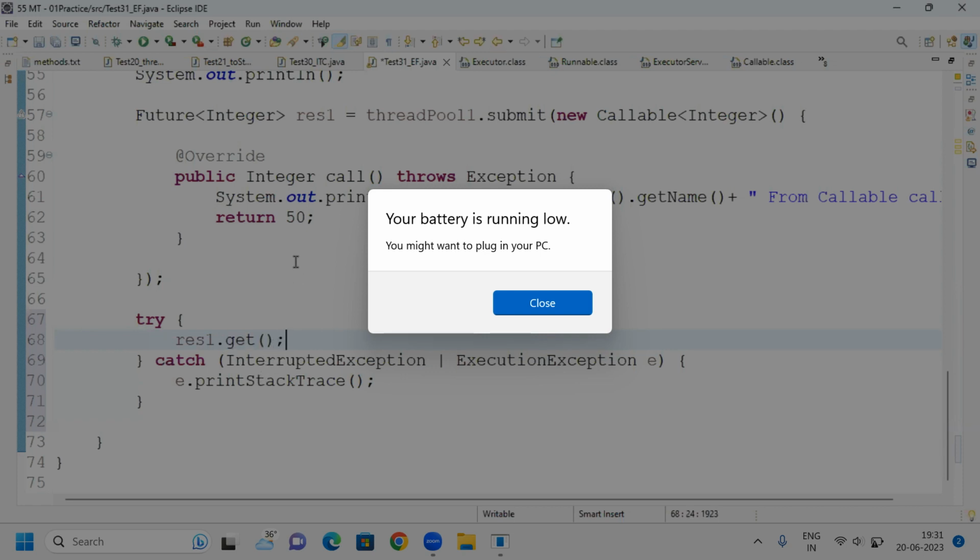Come on, guess. Wait, the submit method's return type is Future. From the Future, the get method is getting what object?